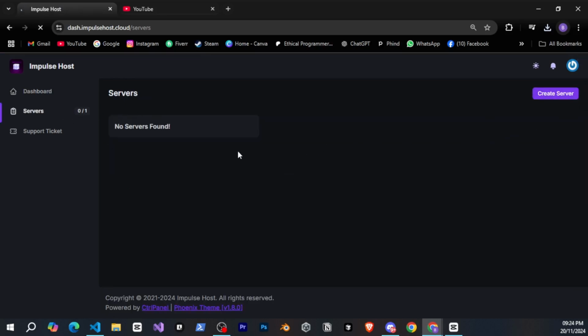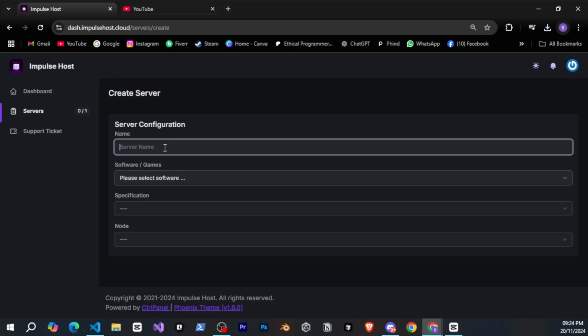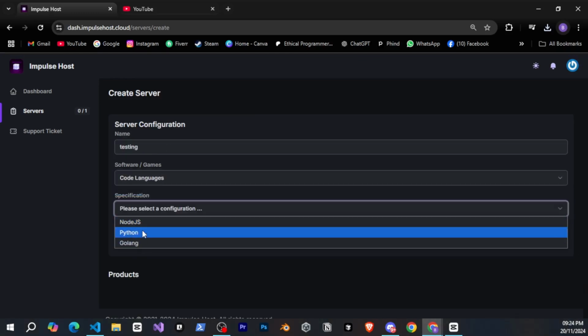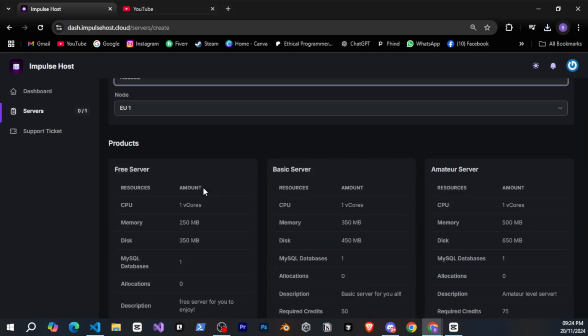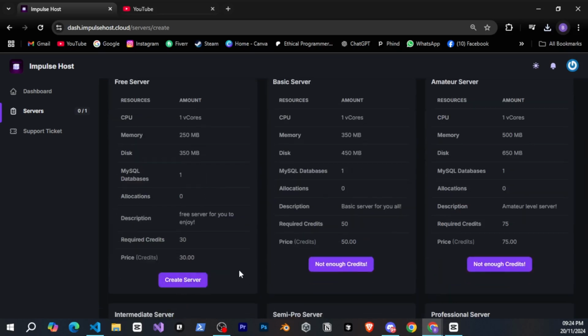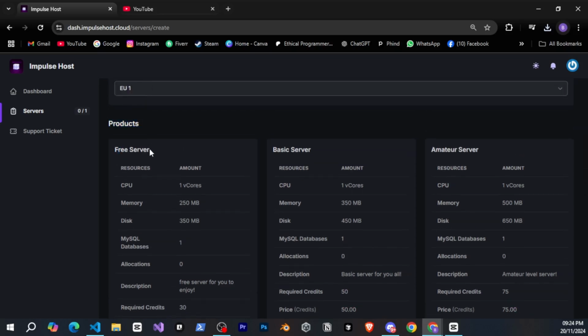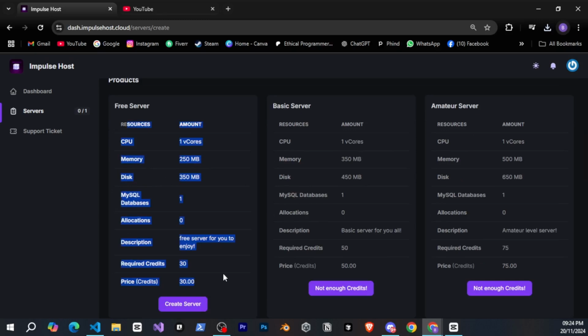Here, I need to give the server a name, then select the code languages, and choose the language for your bot. I am selecting Node.js. After that, all the servers will be shown, and the first one is the free one that we can create using the 30 credits. In this, we get all these features as you can see.